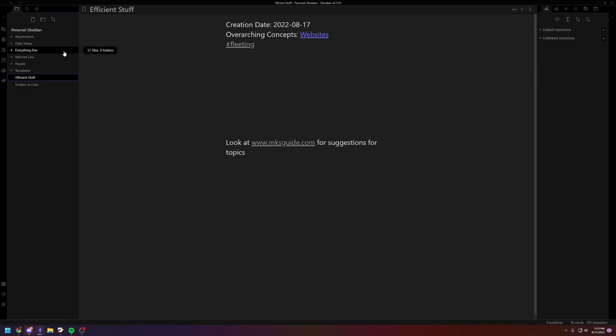But otherwise, you see there's an everything else folder because I use the Zettelkasten method, which is the fleeting notes, the permanent notes, the literature notes, and then your MOC, which is your map of content. So everything that's not work-related or a template, or my daily notes, which I keep separate, goes into that everything else folder.